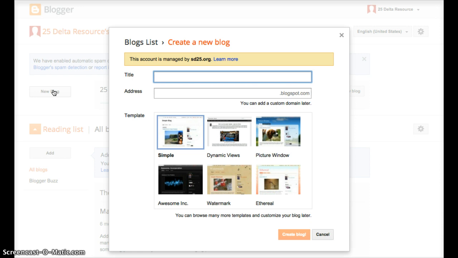So I'm going to put Rayberger Reveals. It's a little bit of a teaser title. People will think, what is she revealing? And that's okay. But now the address is a little tougher. It says you can add a custom domain later, but that I believe you'd have to pay for.